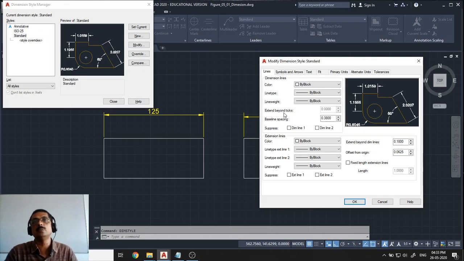If it is a tick mark, how much it should extend beyond the tick mark, that is what you can set. And this is baseline spacing. If you are using the baseline type of dimensioning, then what should be the baseline spacing? That is what is mentioned here.